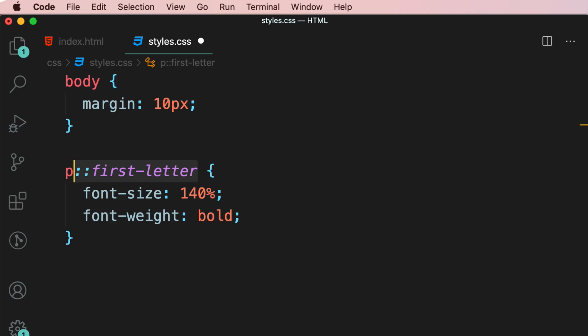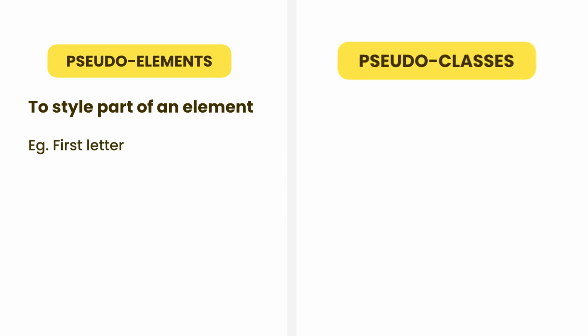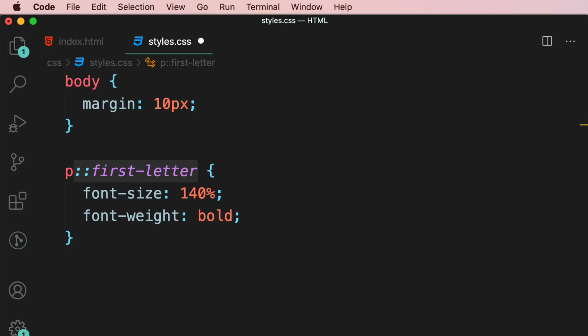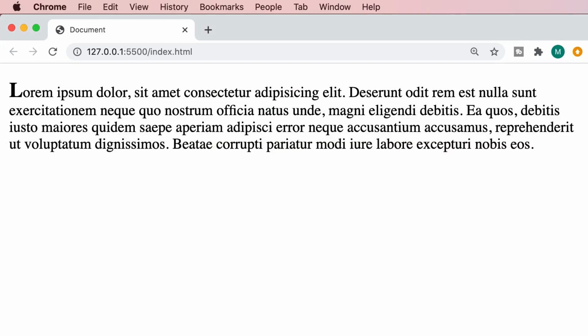What is the difference? Well, we use pseudo elements to style a part of an element. In contrast, we use pseudo classes to style an element in a particular state, like an anchor that is hovered. So let's save the changes. Look, we get the same result as before, and we didn't have to add a span to our markup.